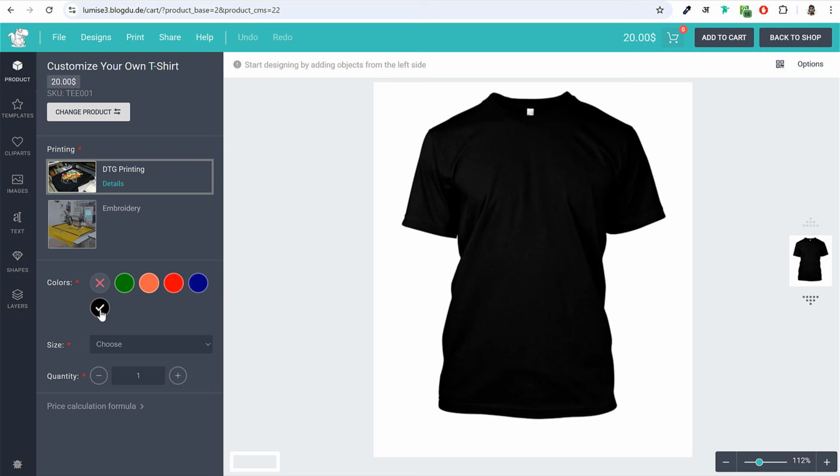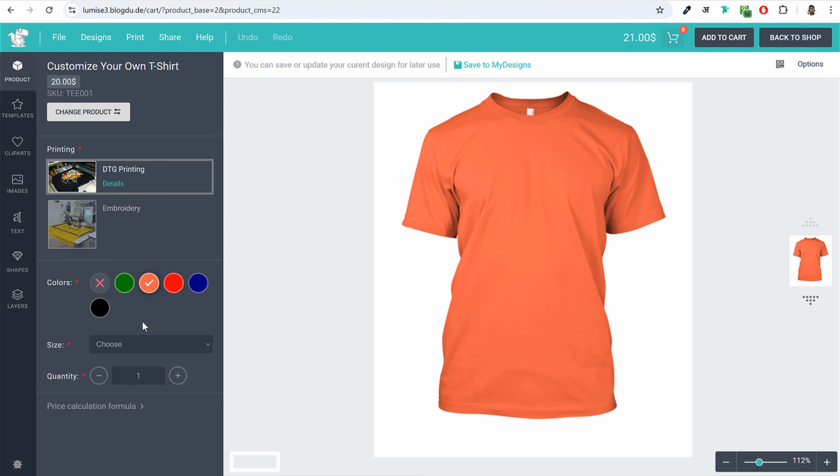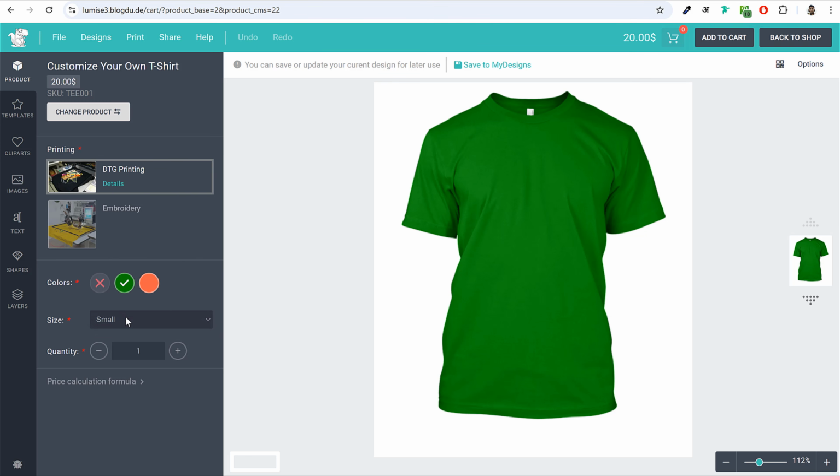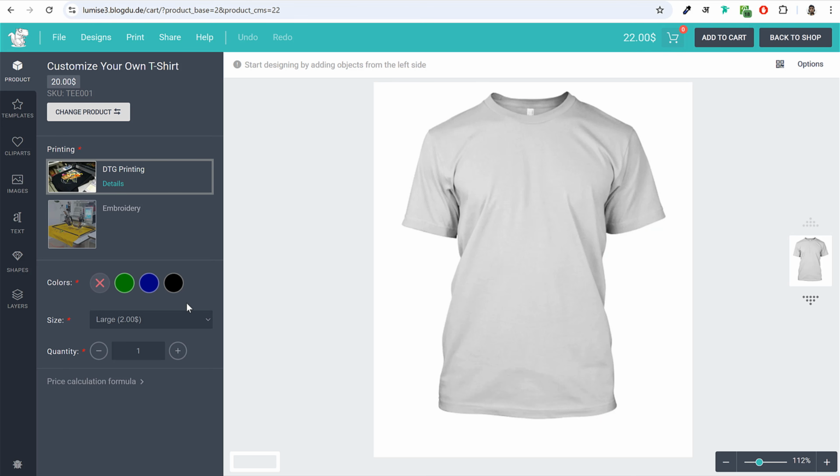If I select black color, which is not costing us anything extra, the price again comes back to $20. If I select orange color and small size, then same thing. If I select green color, large size, as you can see, price will increase to $22. So you can see all these things that we have set is now working.